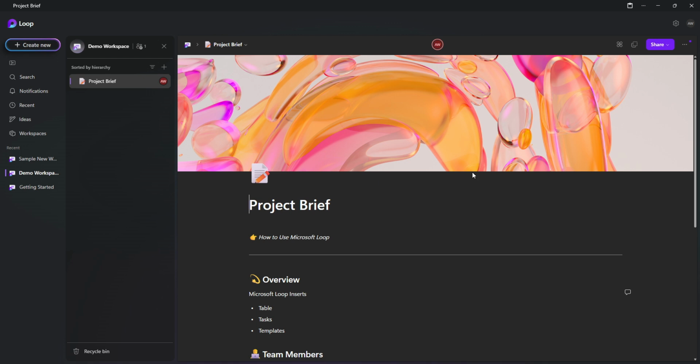Once your page or workspace is open, look for the share option. Depending on your screen size and layout, this might appear as a button labeled Share near the top right corner, or as an icon that looks like an arrow coming out of a box, or a person with a plus symbol. Go ahead and click Share. This opens the sharing window where you control who can get in and what they can do.